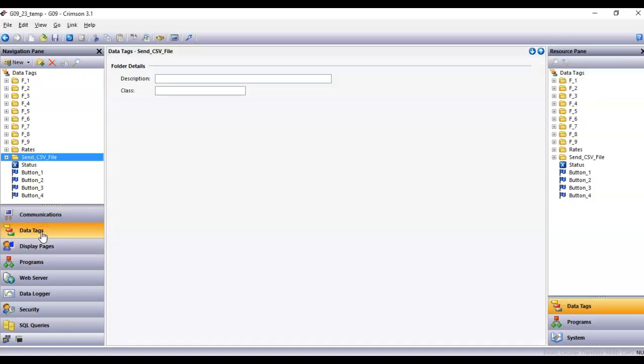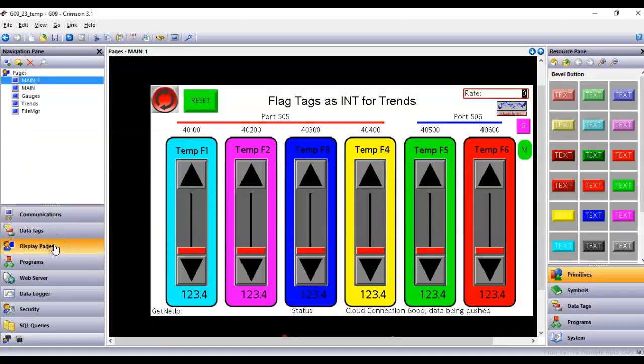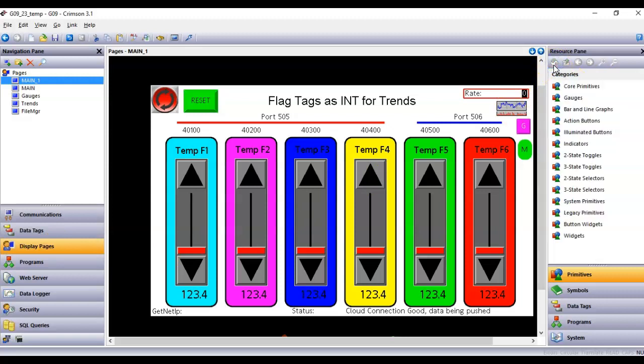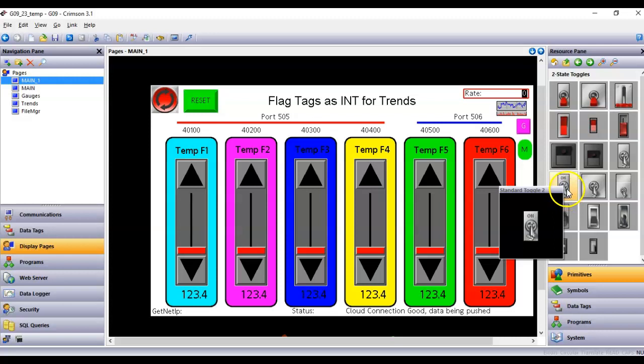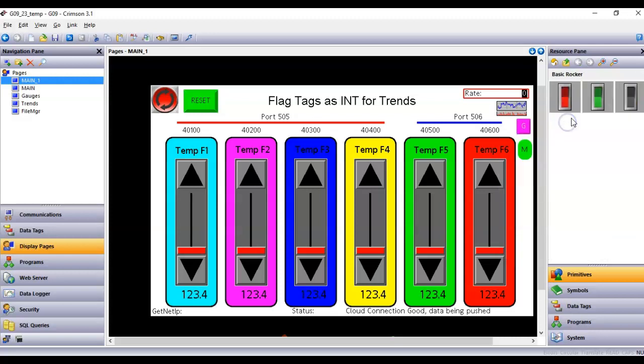If I go over here to data tags, I want you to notice that I've got four flag tags here called button 1, 2, 3, and 4. And so if I go to display pages, let's just make this quick and easy, team. I'll go over here to primitives, and in primitives maybe I'll go into the two-state toggles, and I'll grab this little button right here, and I'll drag this guy here like this.